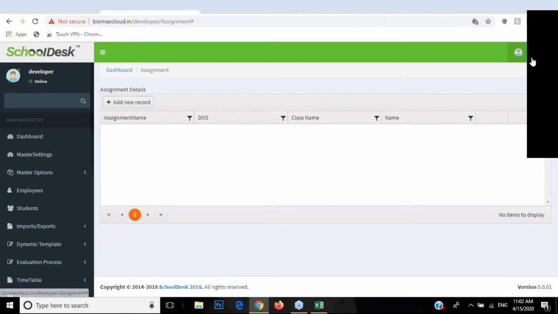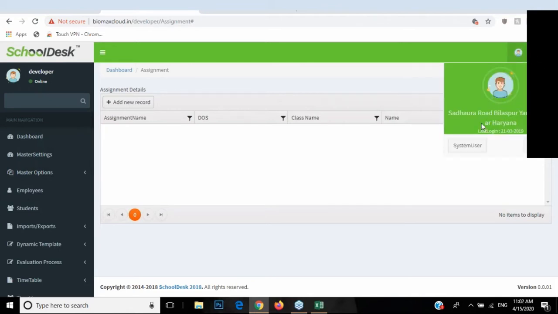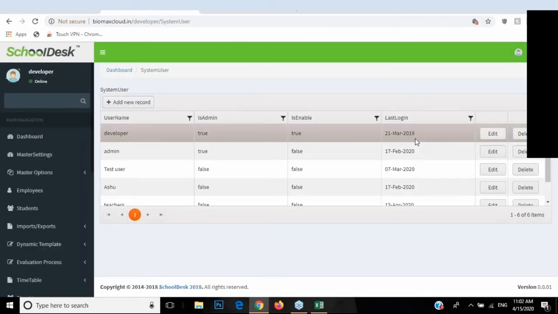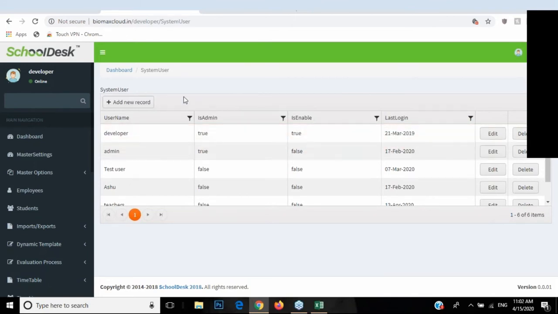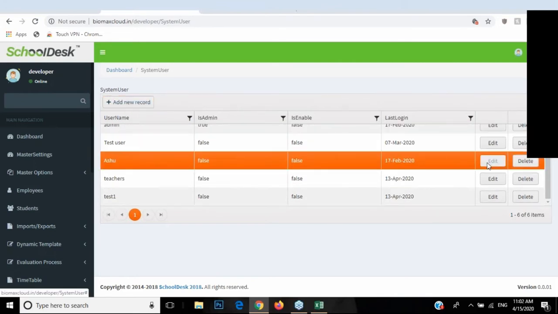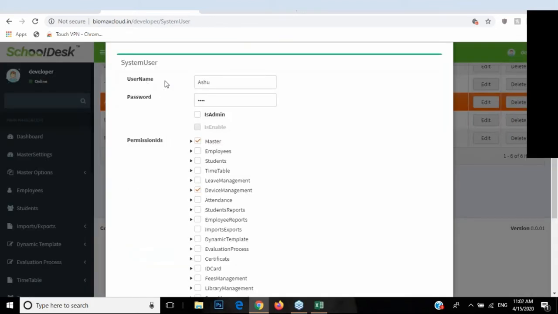So for that, we'll click on this developer option, and you can see there is one option, system user. In this option you can create different access for different users. We'll press on add new record, or you can simply see this here. We will write the username, password, and we will assign the permissions, that on this login what permissions we want to assign.